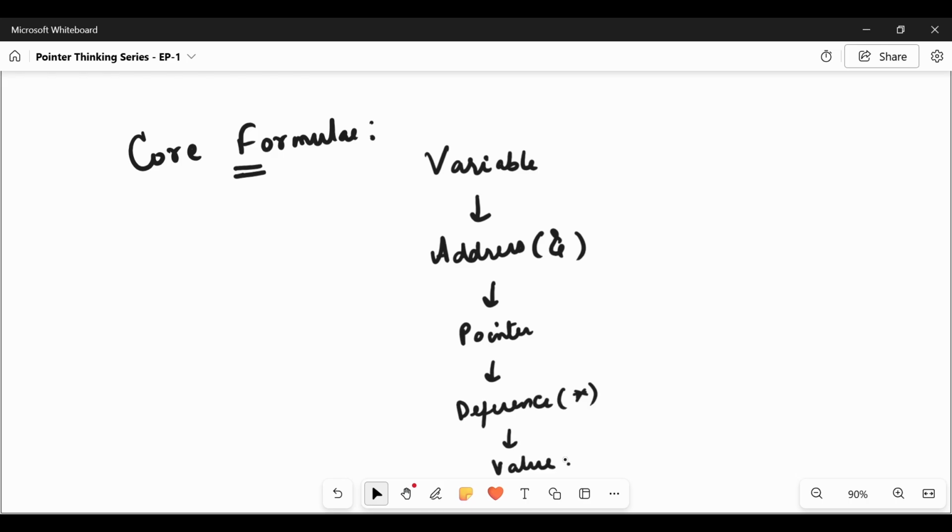In the next episode, we are going to see memory addressing in detail. What are RAM, address bus, data bus, and how the CPU accesses them. Stay tuned for the same. Thank you.